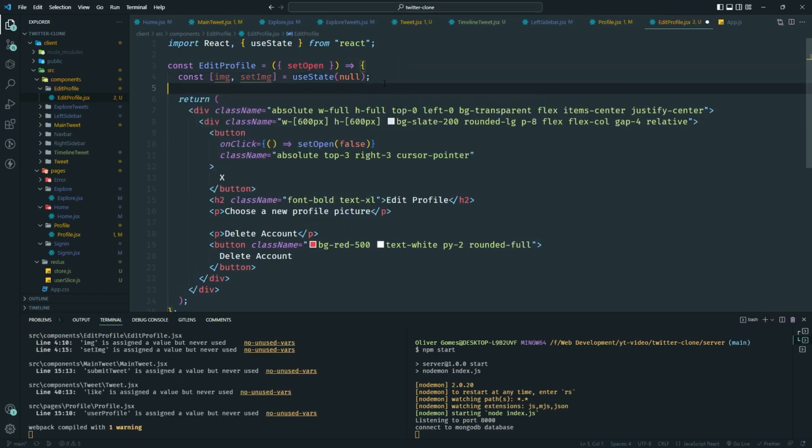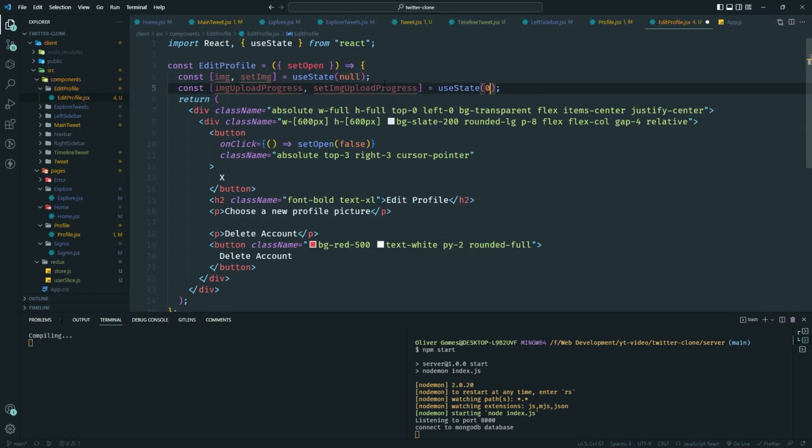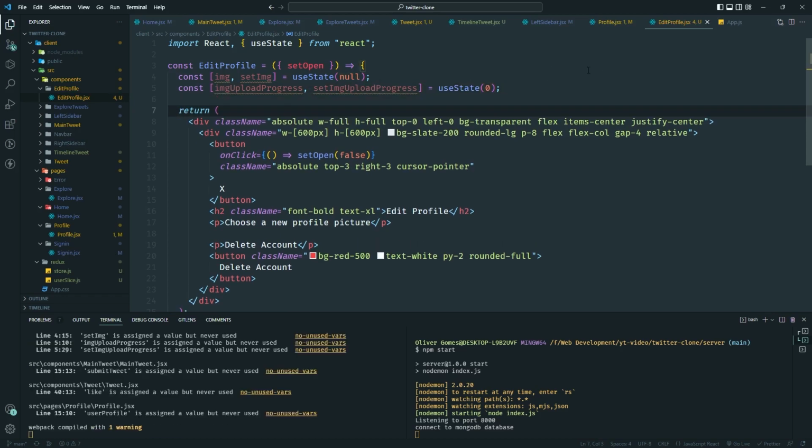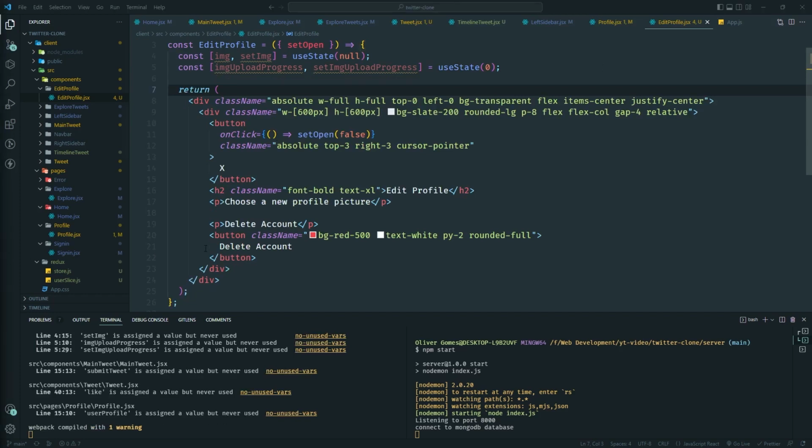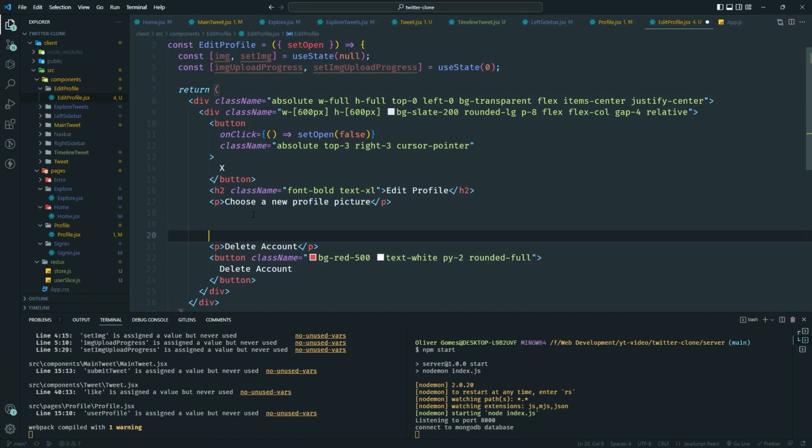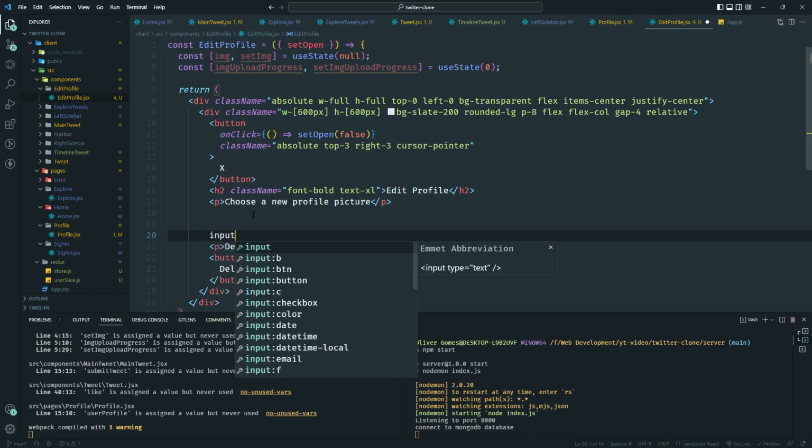And we also need to have a progress. Firebase has that functionality in there too, so we want to have that as well. So, upload progress, like how far along we are in uploading the image. setImgUploadProgress, useState should start with 0 and then should progress up the ladder. Now when we go down, you can see we have a space in here where we wanted to have the upload. So what I can do in here is create an input.